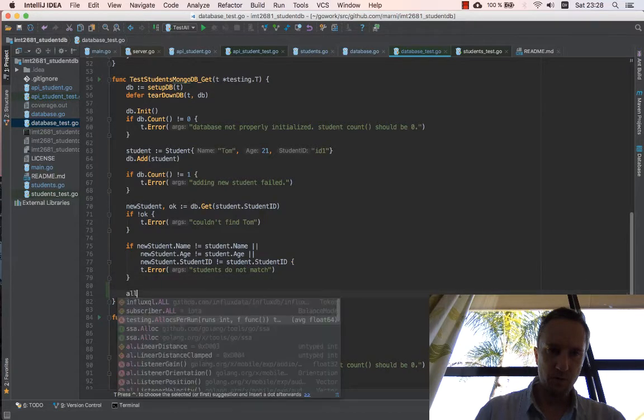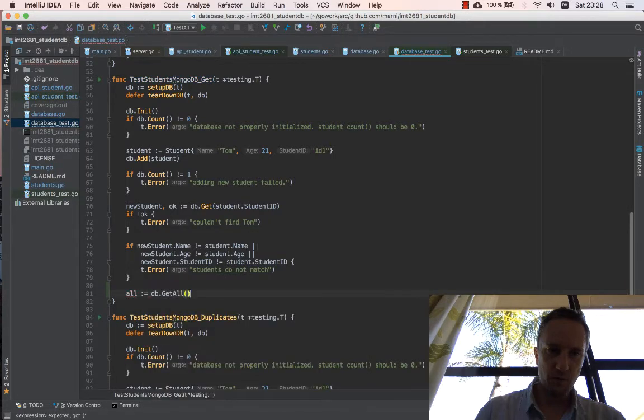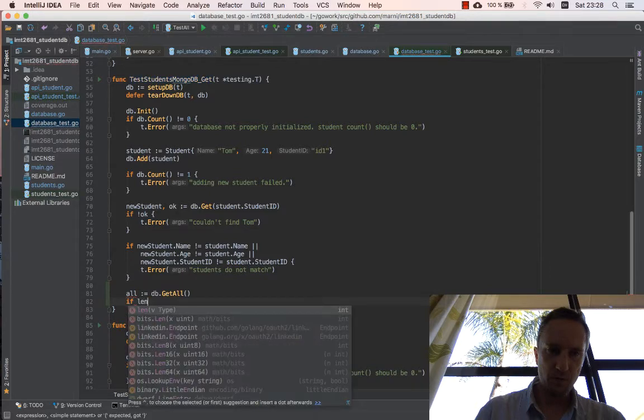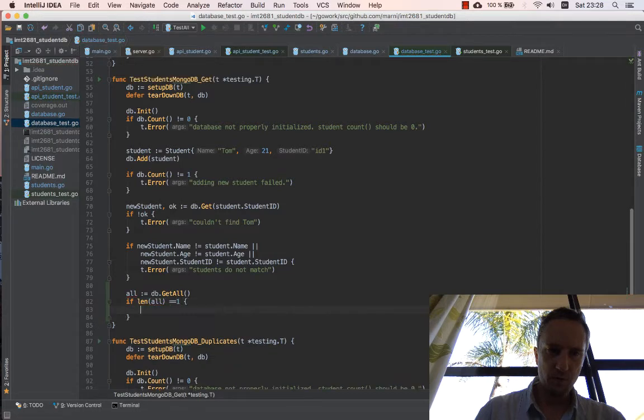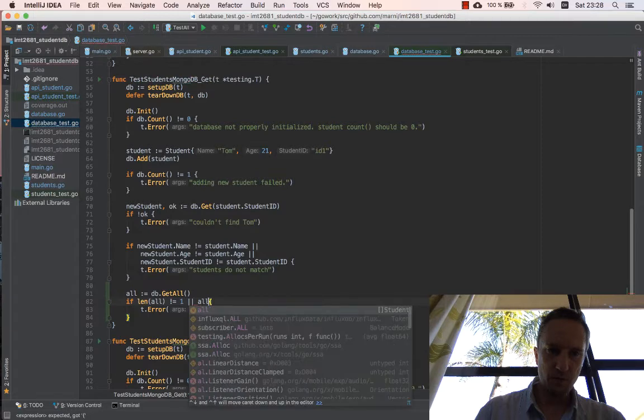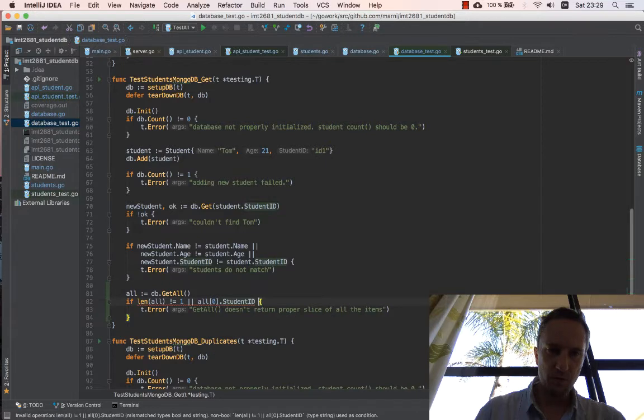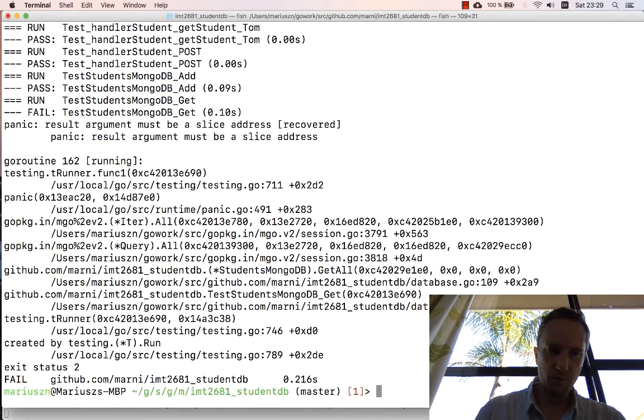So db get all. If we got the error, get all doesn't return a proper slice of all the items. So if the length is different than one, or if all zero, student ID is different to, where is Tom? Student ID. Then we say, well, we got something wrong. Something is not quite right. So we double check that. And it doesn't pass.